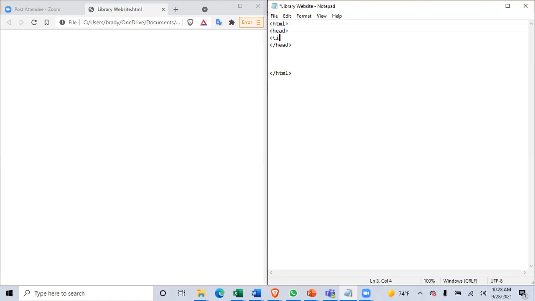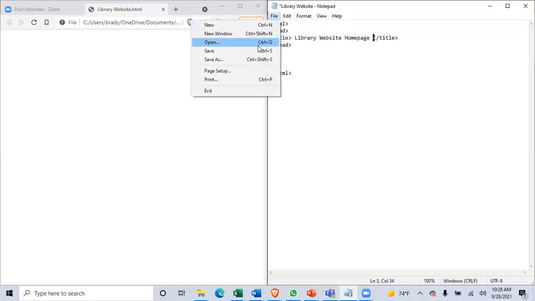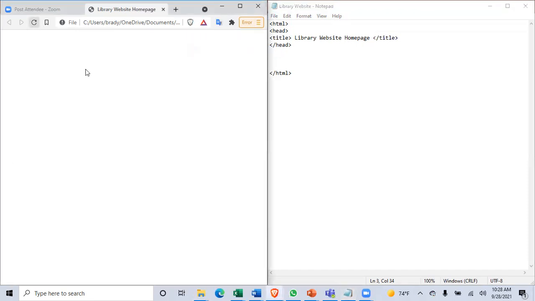And then title, and we'll give our web page a title: library website homepage. It's descriptive as possible to help you in the future. And we'll save that. And so I saved this in HTML and update.